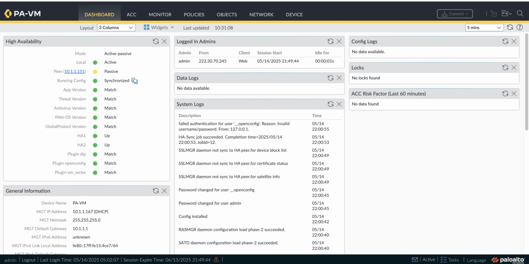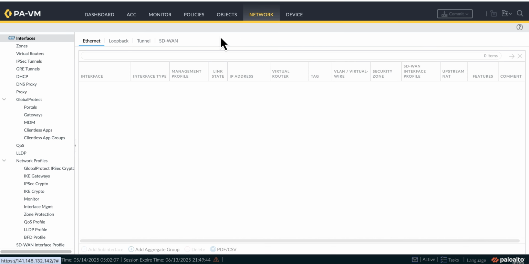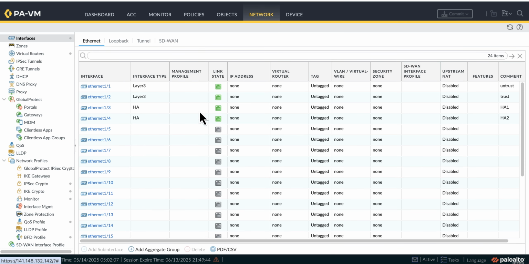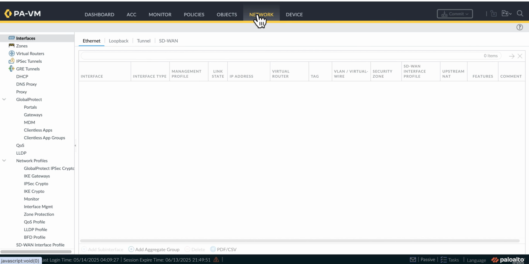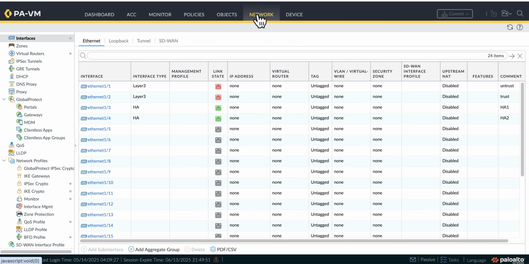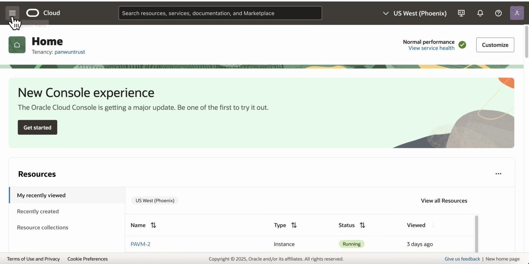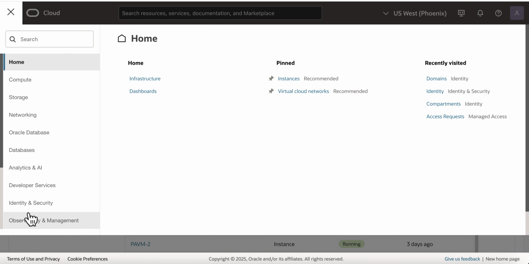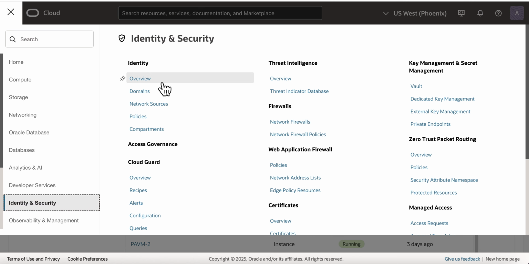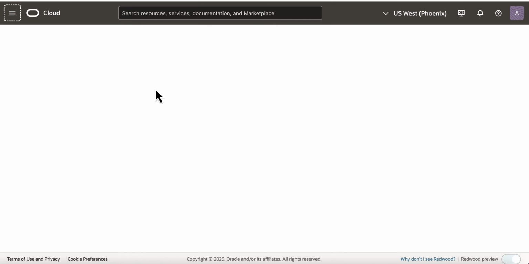From VM1 console, which is active peer, you will notice the state of all the 4 interfaces showing as green. In VM2, the data interfaces are down and HA links are green. With switchover, the data interfaces become active. The next step is to configure OCI to work in conjunction with the VM series firewalls to move the virtual IP from one VM to the other with switchover.